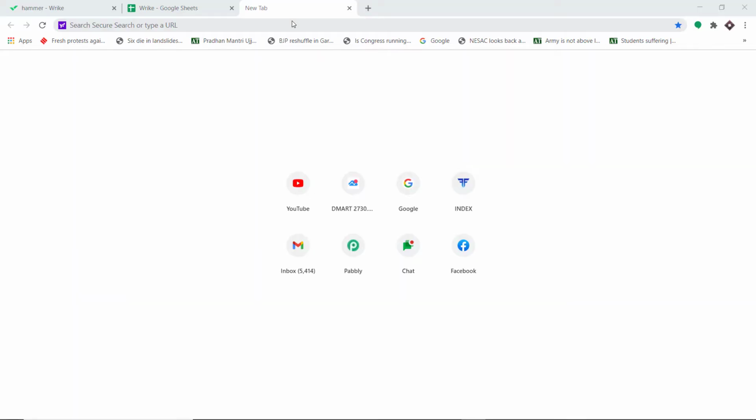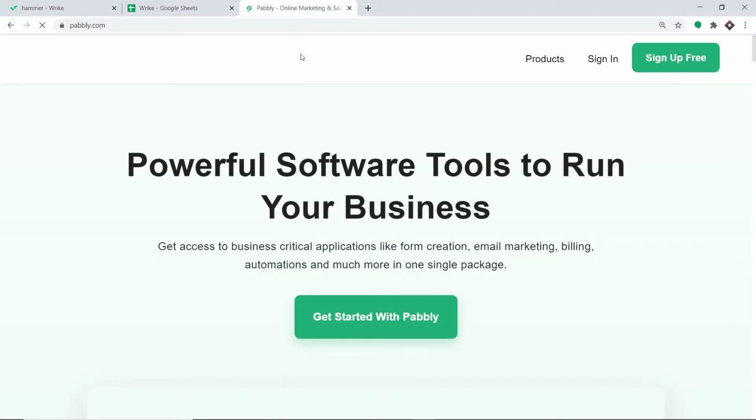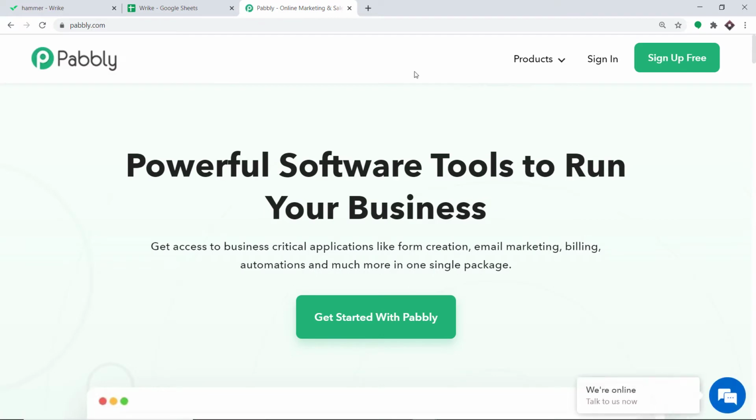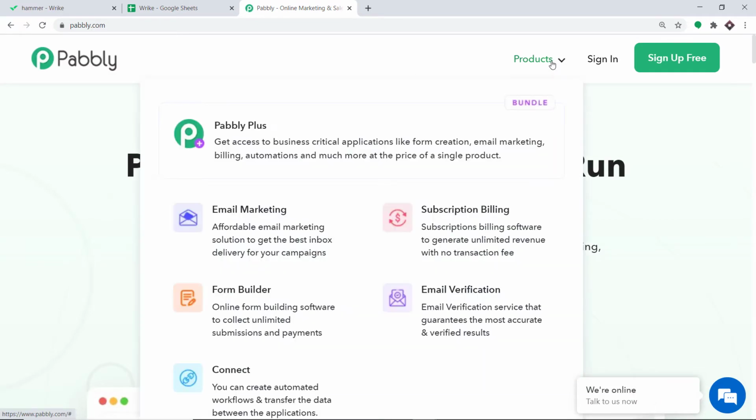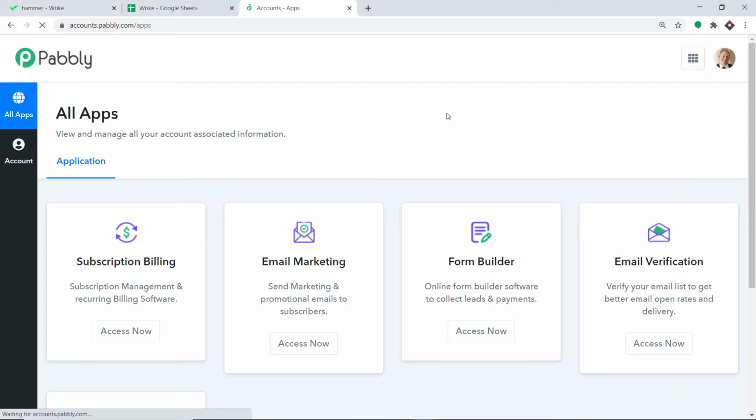Okay, so to begin the process, first type pabbly.com in your browser. Pabbly.com. Press enter. Okay, so this is the website of pabbly.com. Here hover on products and at the bottom you will find the option called connect. Click on connect and then click on sign in. Okay, so this is the dashboard of Pabbly Connect.